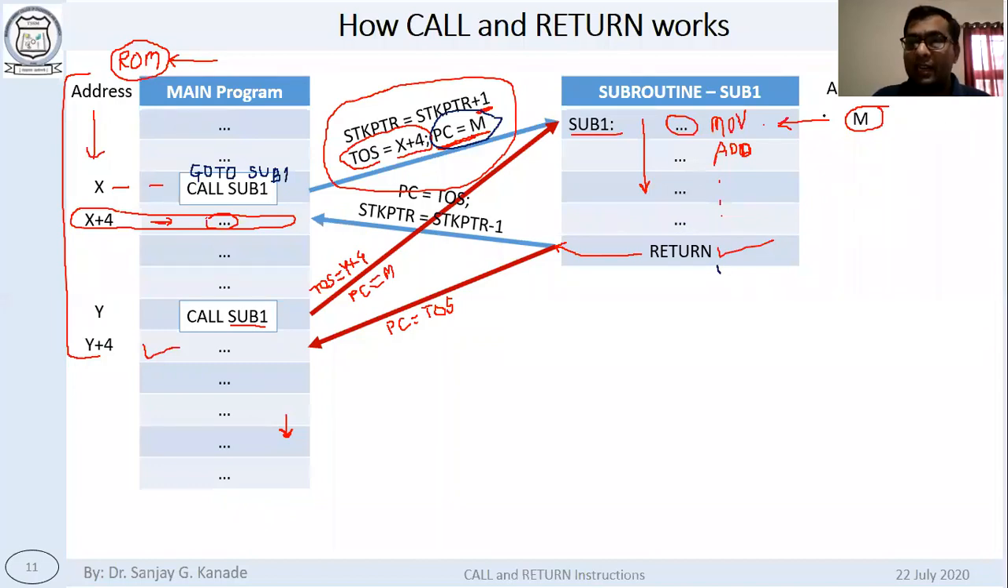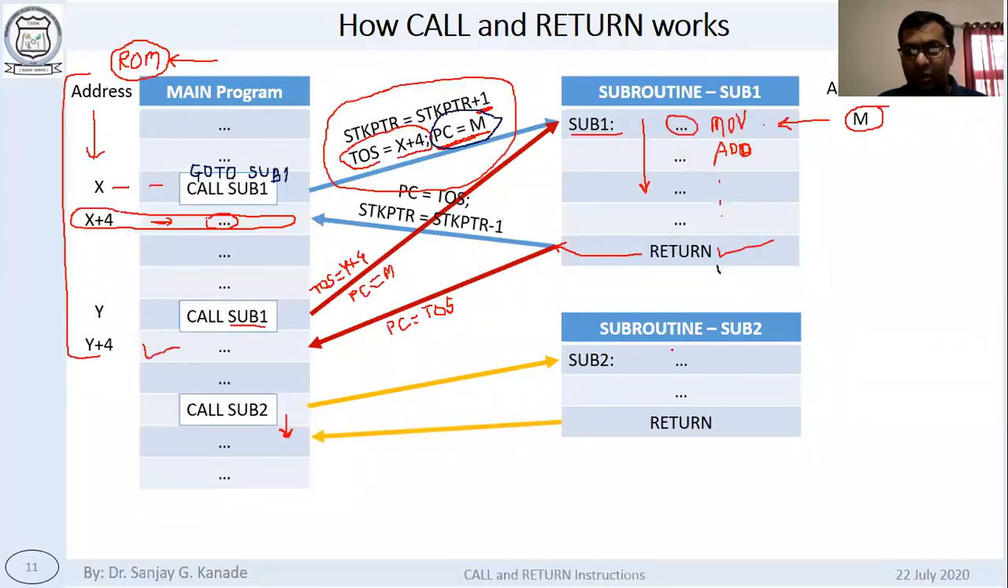Okay, this address written on this side, address M, is also part of the ROM. This address is also part of ROM only. This is not part of RAM. Whatever we are writing, even this subroutine 2, is also written in the program ROM only. Note that all the instructions, whatever instructions we are writing, all the instructions go in the program memory only.